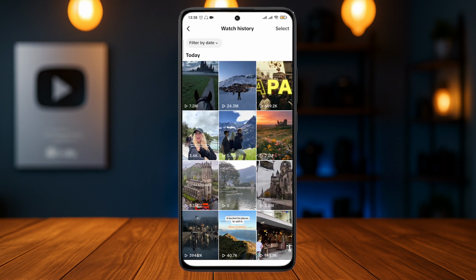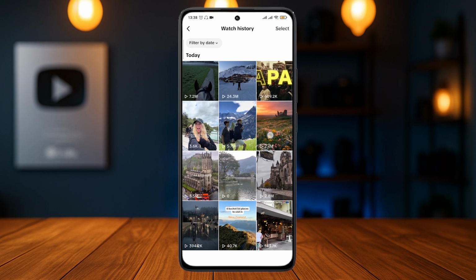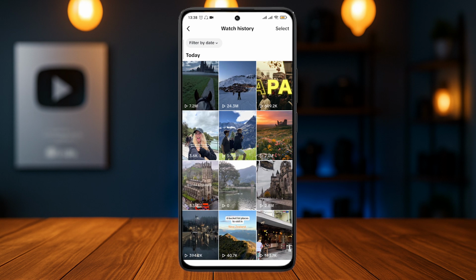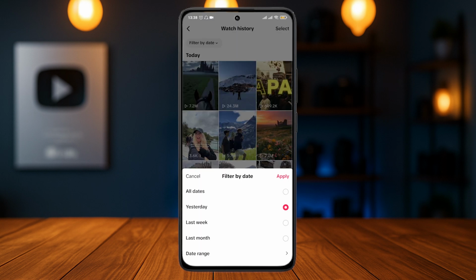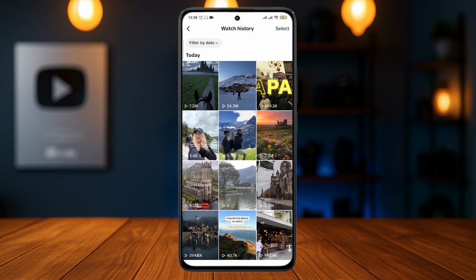And this is the section which lets you view all of your watch history inside of TikTok. You can also filter it by date and then select the date range as well so that only those videos pop up. If you want, you can also delete some of the watch history or delete all of them all at once by tapping on select all watch history and then tap on delete.